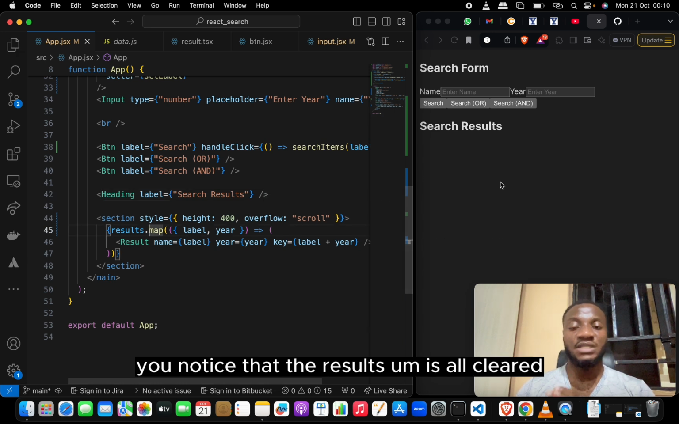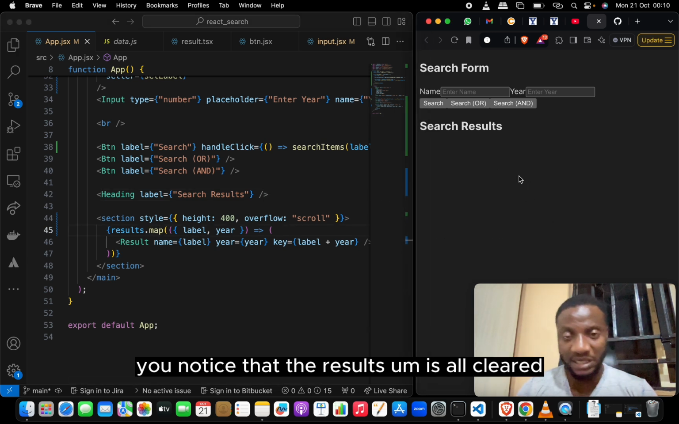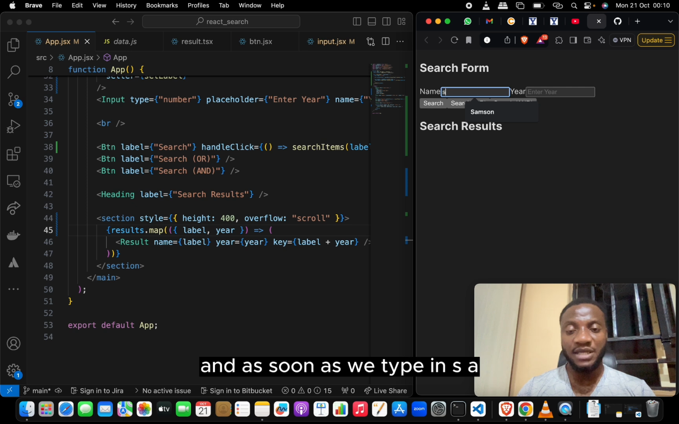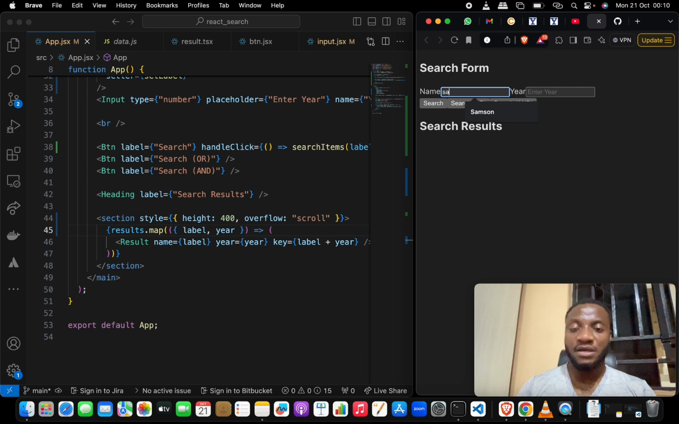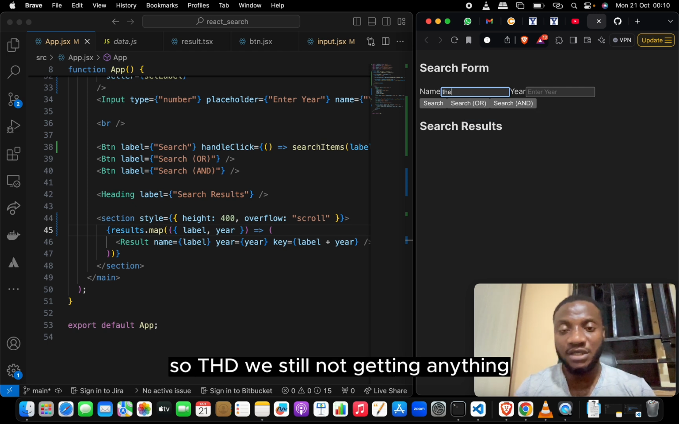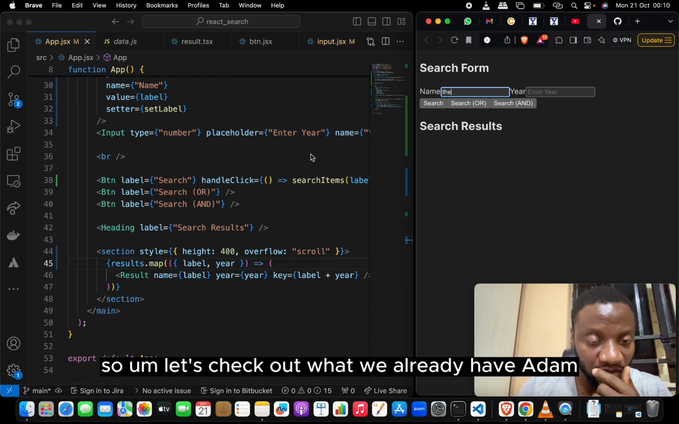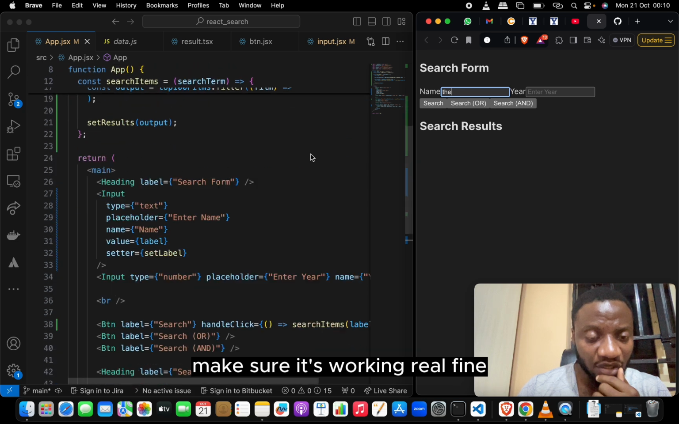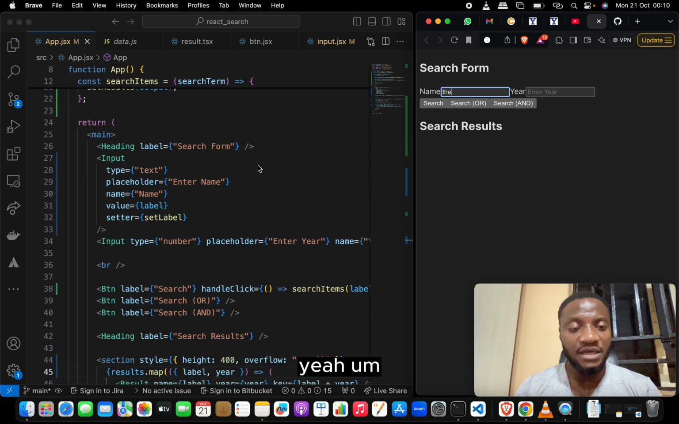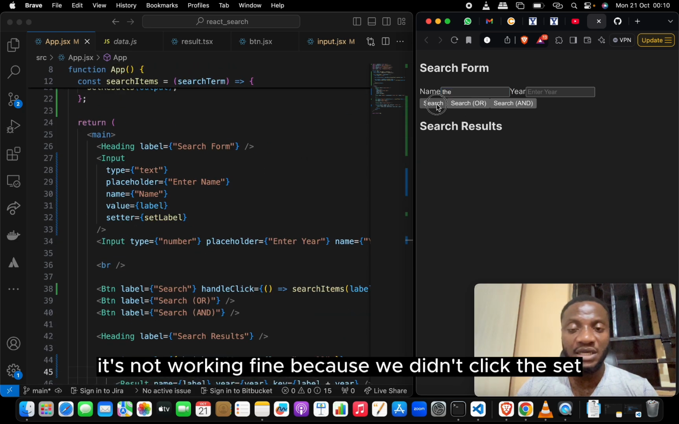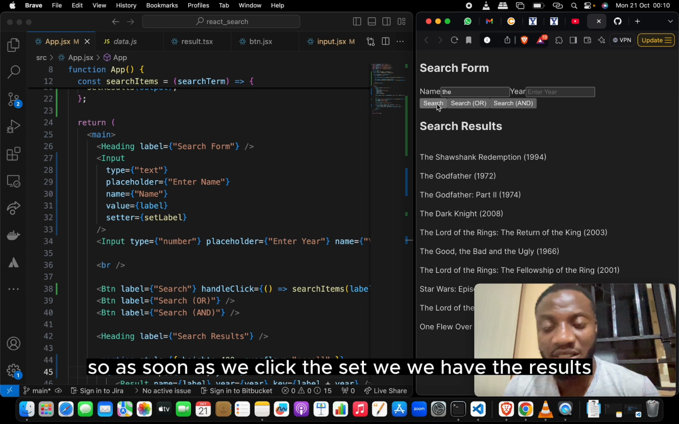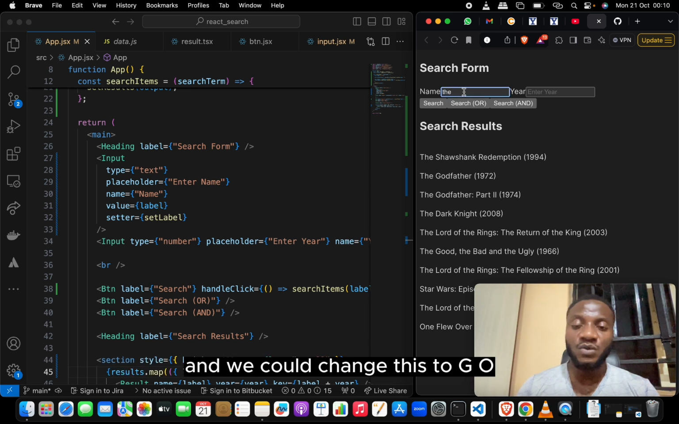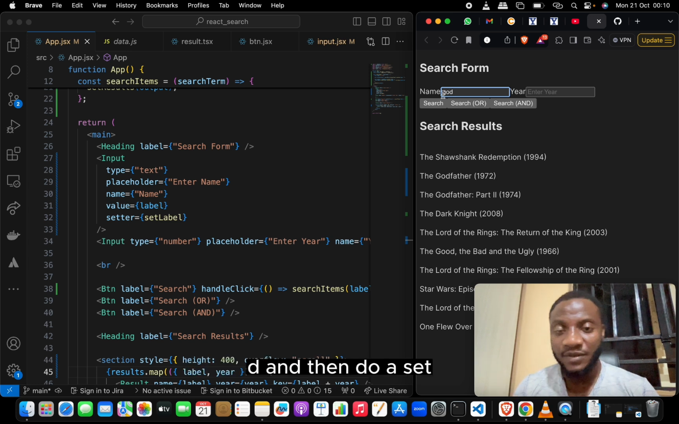Once you save it, you notice that the results are all cleared. And as soon as we type in SA, we're not getting anything. So THD, we're still not getting anything. So let's check out what we already have and make sure it's working fine. It's not working fine because we didn't click the search. So as soon as we click the search, we have the results.